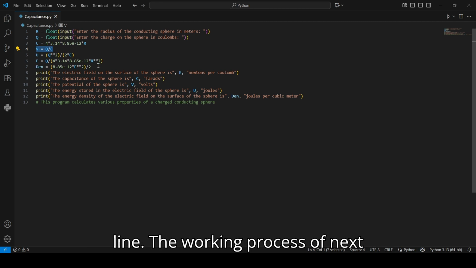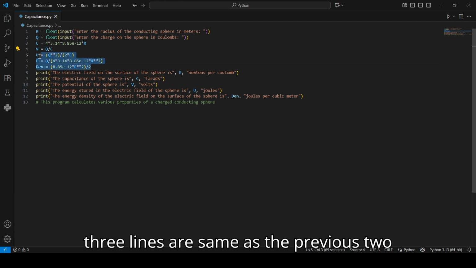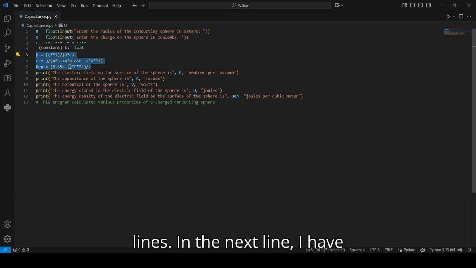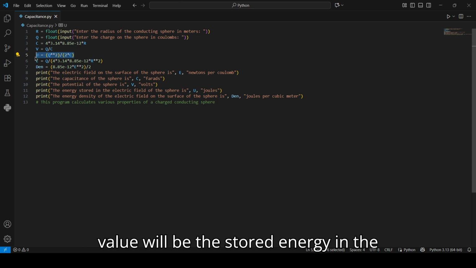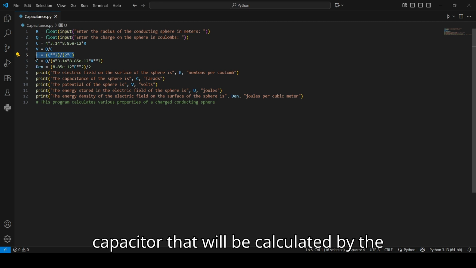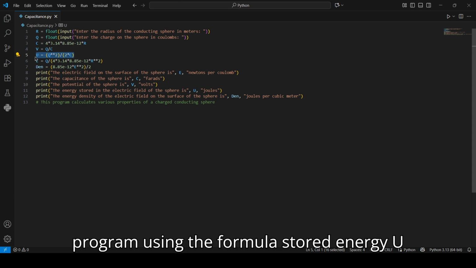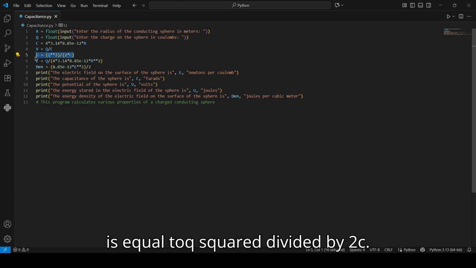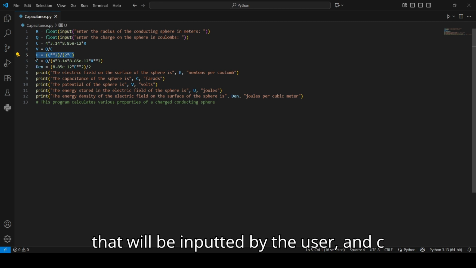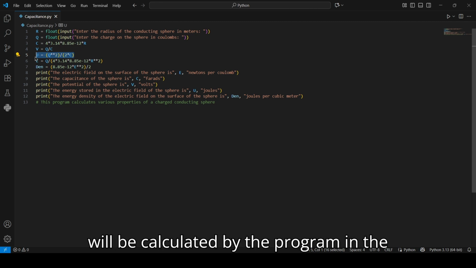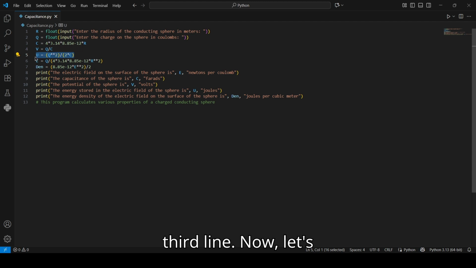The working process of the next three lines is the same as the previous two lines. In the next line, I have taken one more variable named U, whose value will be the stored energy in the capacitor that will be calculated by the program using the formula stored energy U is equal to Q squared divided by 2C. Here, Q is the charge of the capacitor that will be inputted by the user, and C is the capacitance of the capacitor that will be calculated by the program in the third line. Now, let's go to the next line.